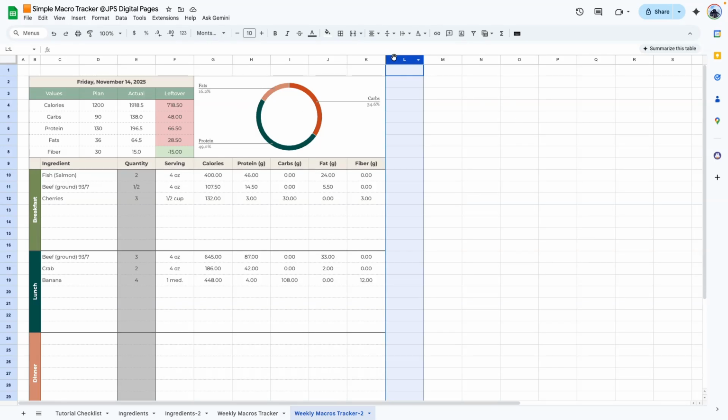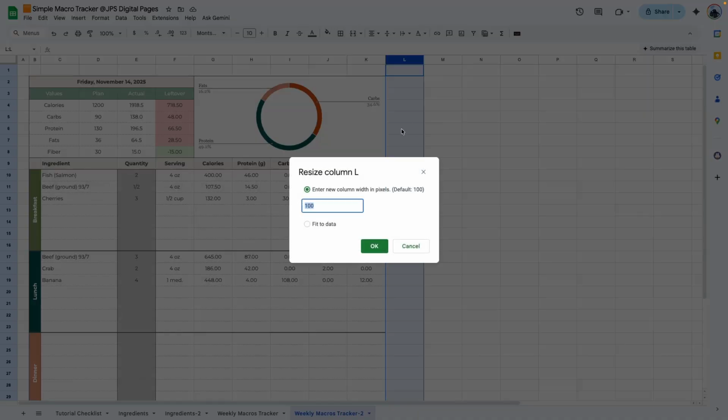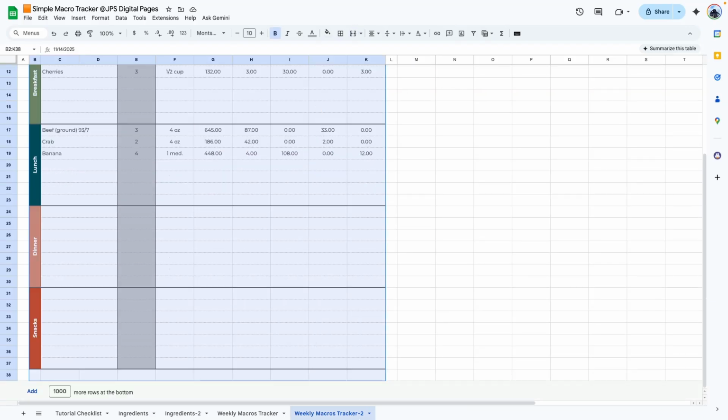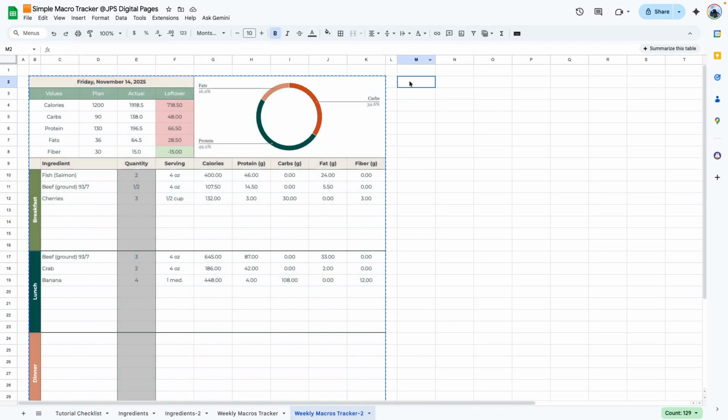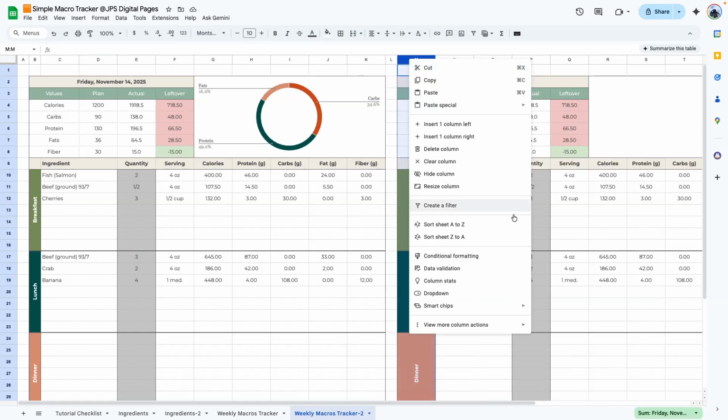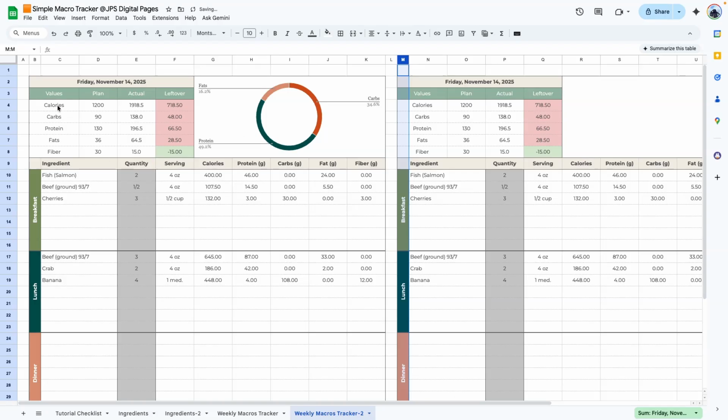The first thing we're going to do is create our separator column. Resize this to 30. Select everything here, copy, and we're going to paste it right here. Before we continue, let's make a few changes. I'm going to resize this to 30, so it matches what we have here.